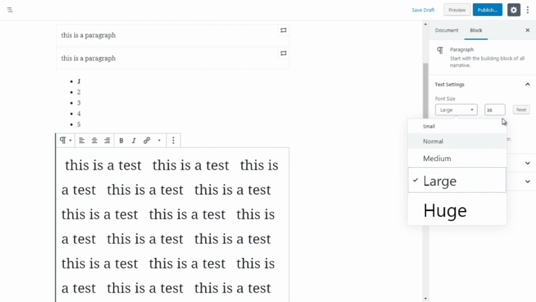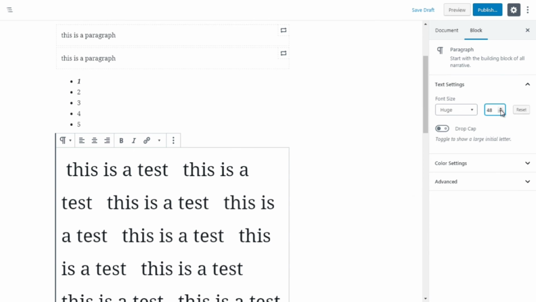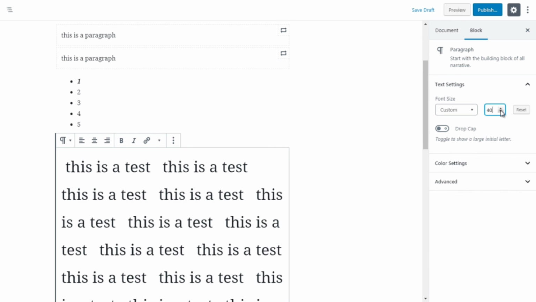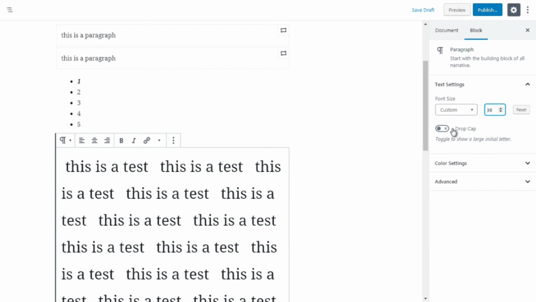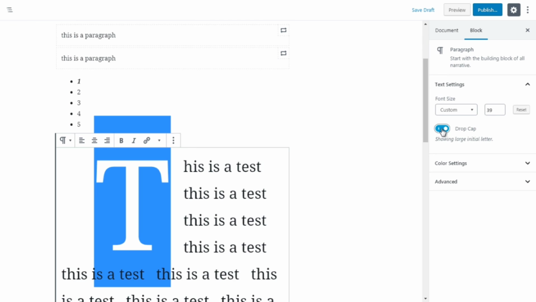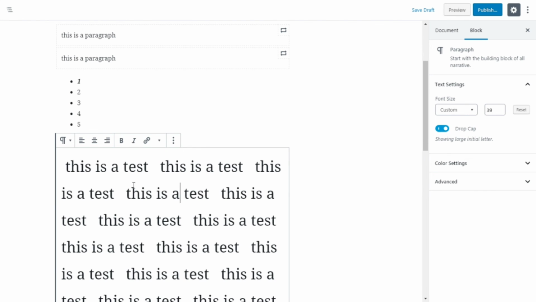So we can see large is 36, huge is 48. So there's still a gap between these two. So let's say I want something like 40. Drop cap, if we highlight the beginning word or beginning letter and we click on drop cap, this is what you see a lot of times in magazines. So it just makes it a little more professional. It looks good. All right.